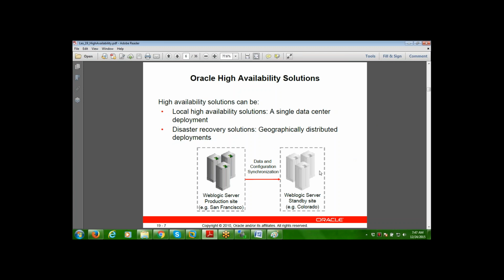Data and configuration are synced to this data center, and whenever there is any problem, the standby data center comes into active and continues the processing. This is called distributed deployment. This is generally one method.